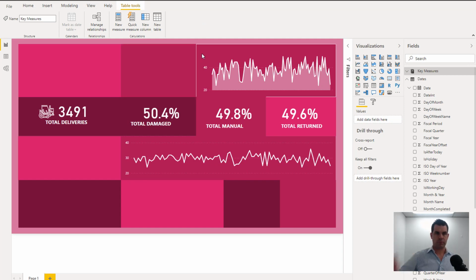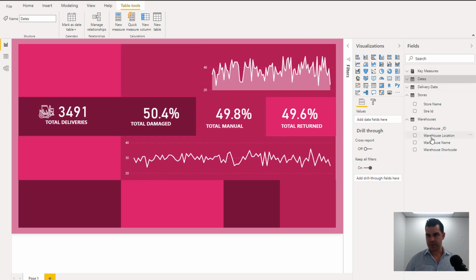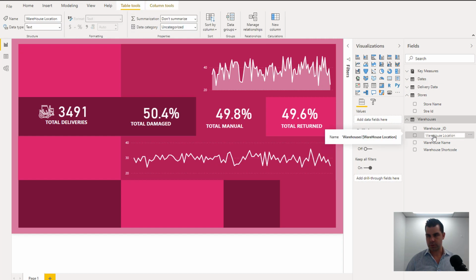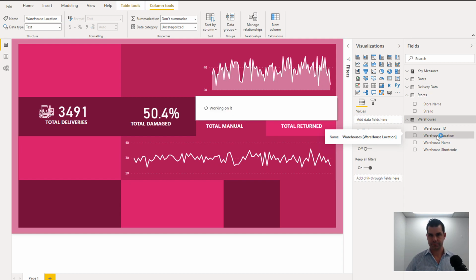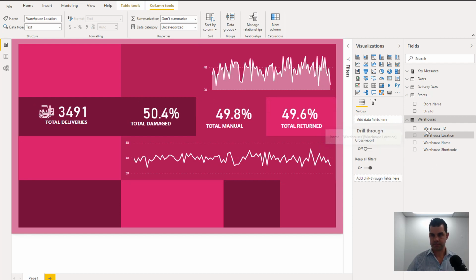So, things we need to solve for. This is the workflow of the solution. We want to be able to select a certain warehouse, and then see, based on that warehouse, which stores we go to with that particular warehouse, right? So let's just start mocking this up. I'm going to bring in my, I'll adjust this, warehouse location. Okay.